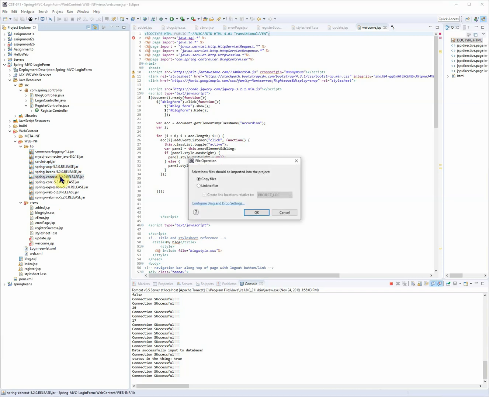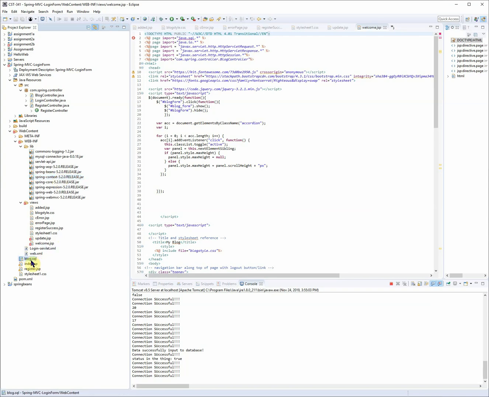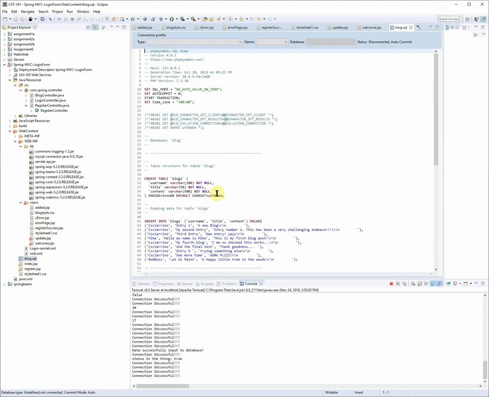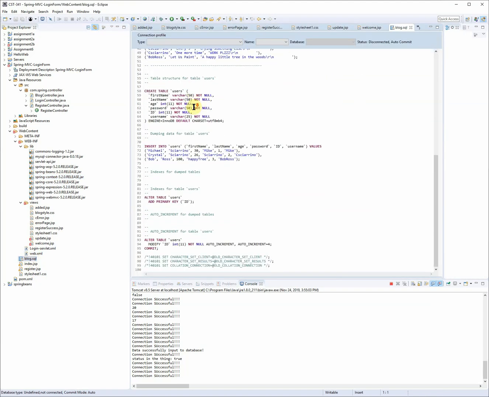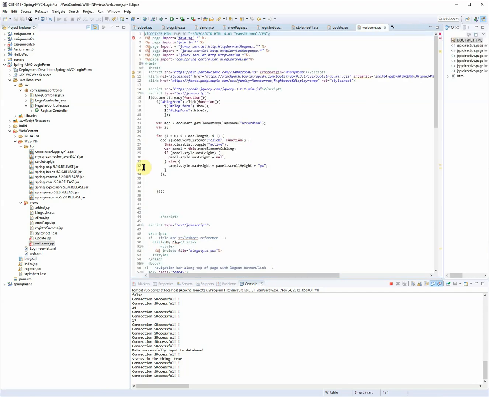And then here we have, again, more boilerplate. These are all the Spring and Commons jar files that are needed to make this application run smoothly. And here we have our DDL script, blog.sql. So we use MySQL, and this has a bunch of SQL commands included within it, which will build the necessary structure if somebody wants to peer review or test this application. This includes all of the necessary database information.